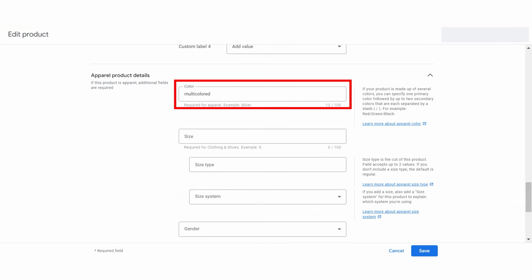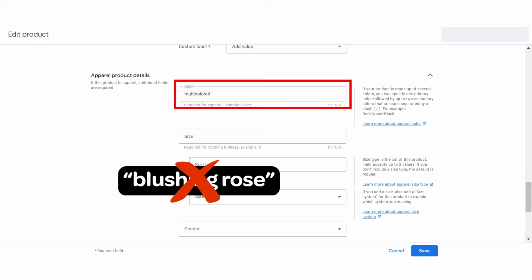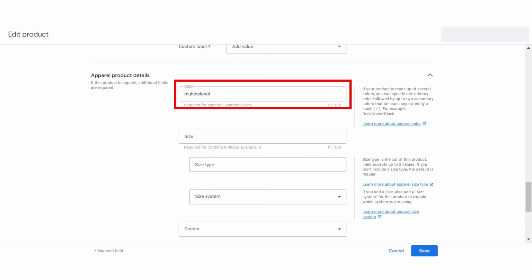And as a recommendation, keep your color name simple. Instead of dusty ash, just use gray. Instead of blushing rose, just use pink. This ensures your products can be properly filtered by color on Google.